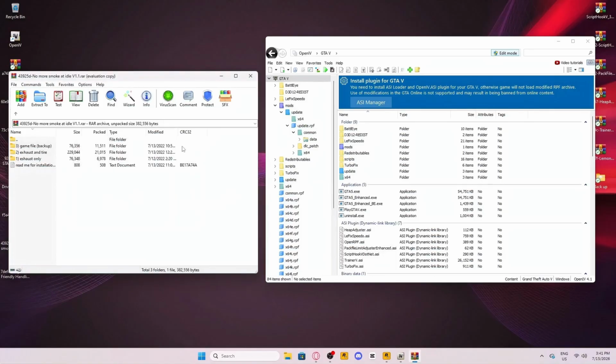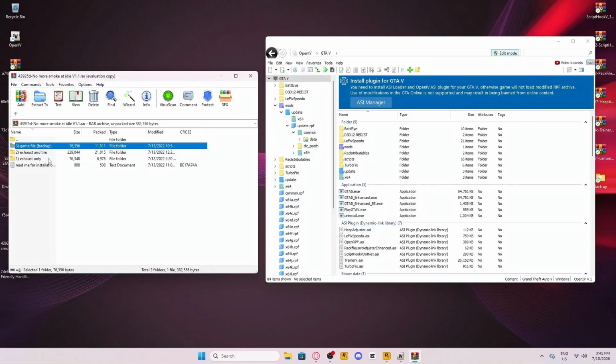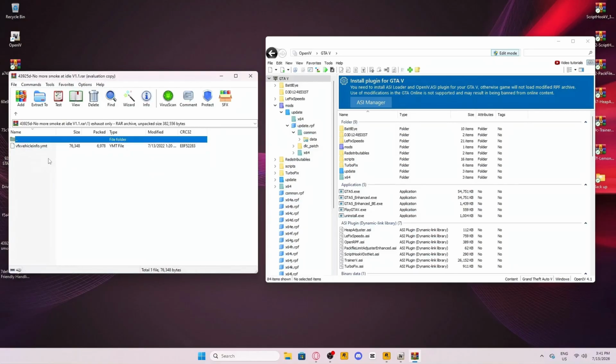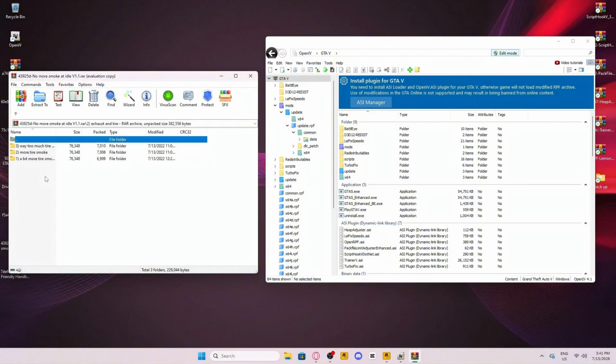Inside the No More Smoke folder, you'll find three options: Exhaust Only, Exhaust and Tire, and Backup, which contains the original replacement file. Return and open the Exhaust Only folder. Inside the folder, you'll find this file. Inside the Exhaust and Tire folder, I recommend using this file because it works very well, but you can choose whichever one you prefer. Also, no matter which option you choose, the installation steps are the same.